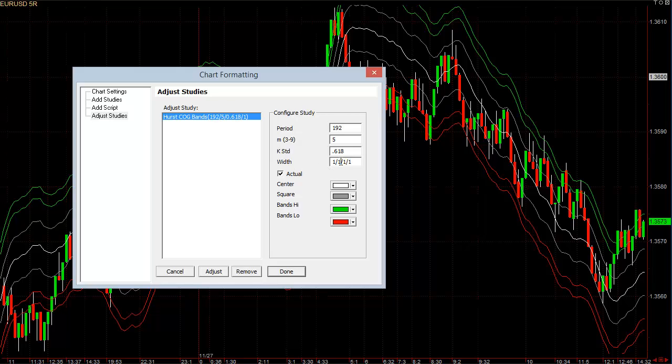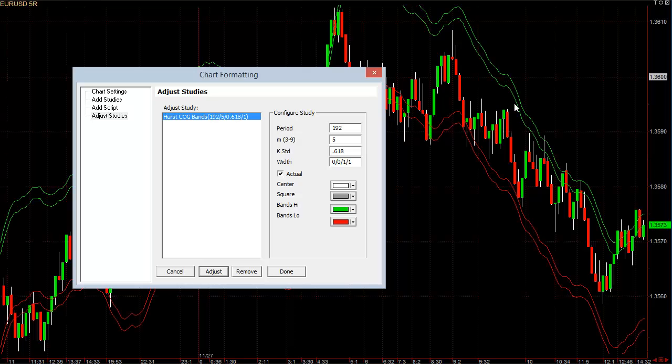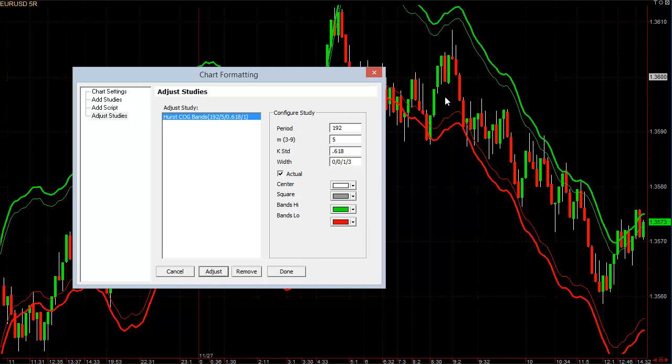And then this is the width in pixels of each bar. If you don't want to see the center line, change it to 0, and you can see the white line in the middle is gone. If you don't want to see the square bands, put those to 0 and they will disappear and you'll be left with the outer bands. If you want to see the outermost band bigger, you change it to 3 and it makes it thicker, because it's a much more important band. And then of course the colors. You can change the color of the center line, square, and the high and low bands.